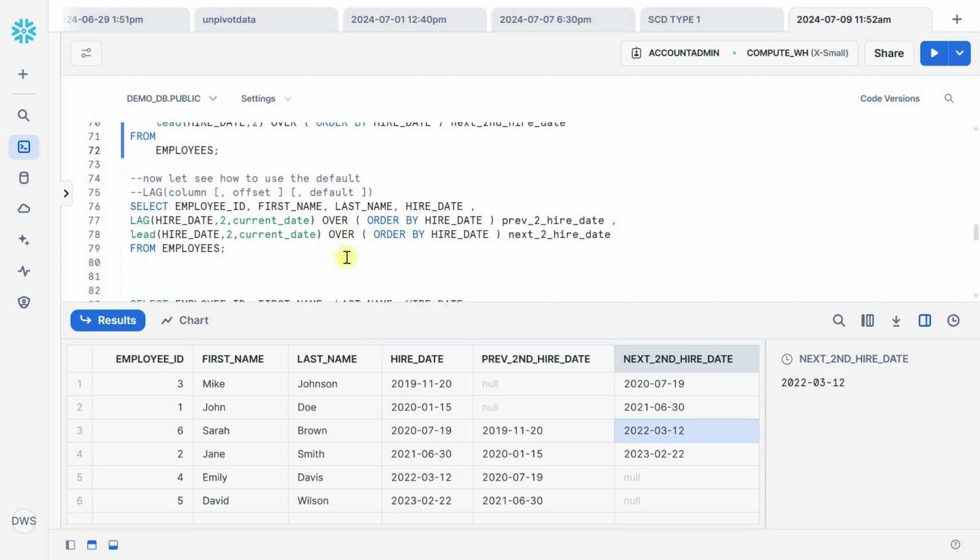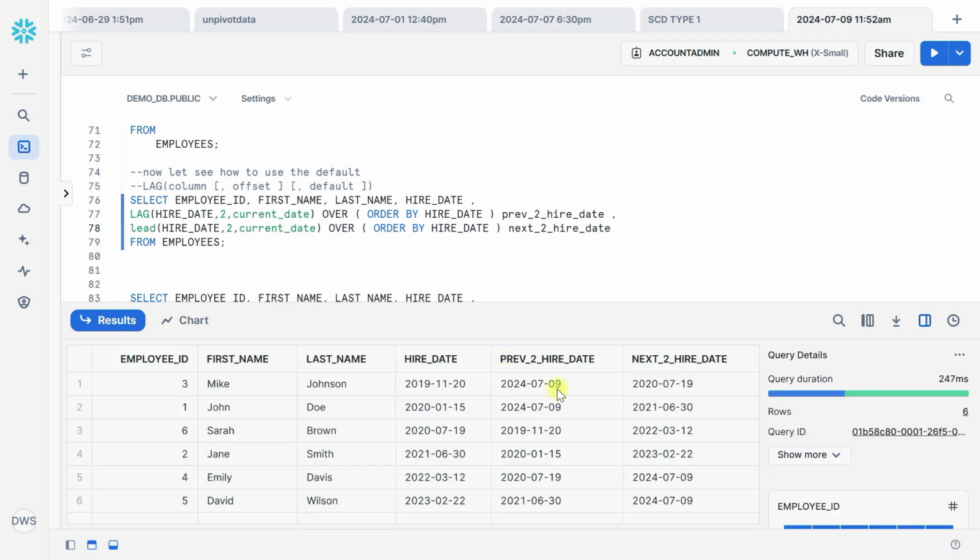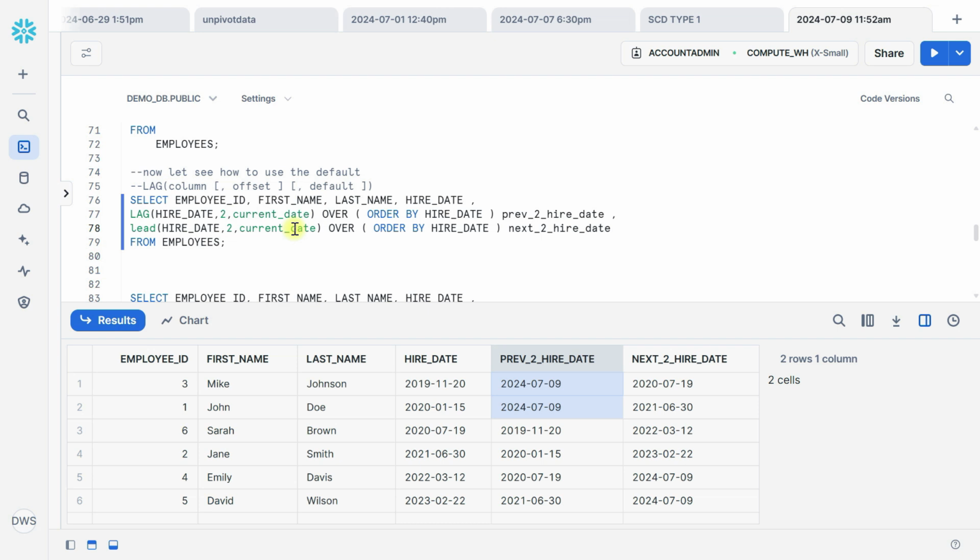Okay, if we do not apply a default value, it takes the null value by default, and if we apply the current date here, then if it is out of the window, it takes the current date. For our example, this is the current date because it is out of the window, and for this there is no record before 2 positions, so it takes the default value, the current date. Here is also no record before 2 value, because out of window, so it takes the current date.